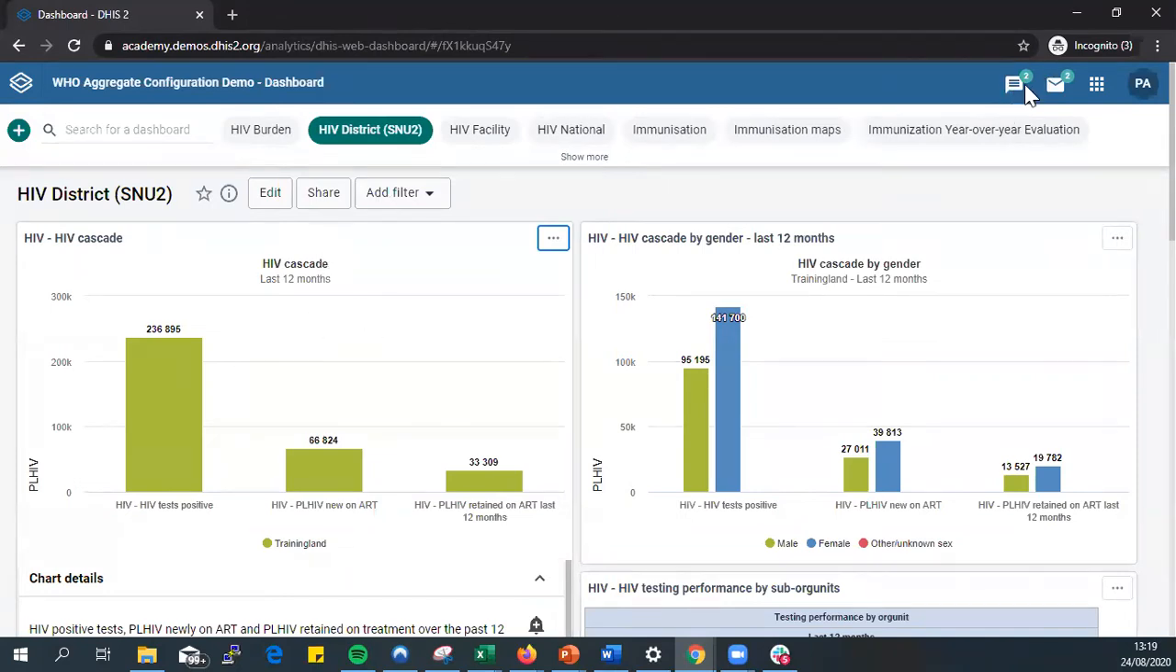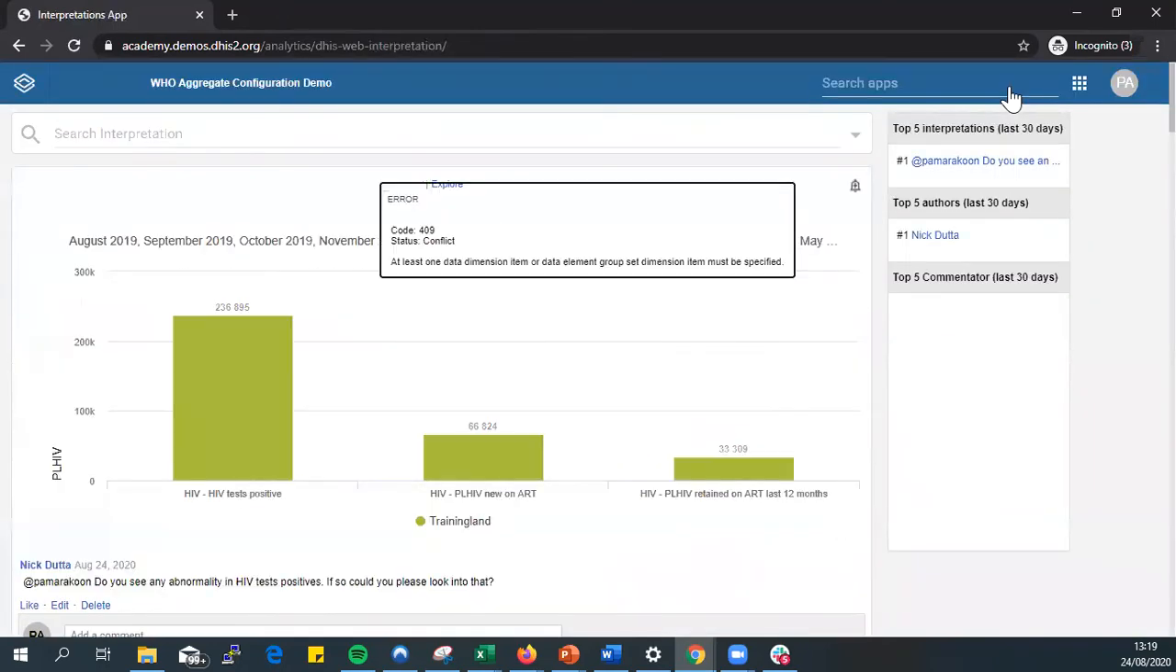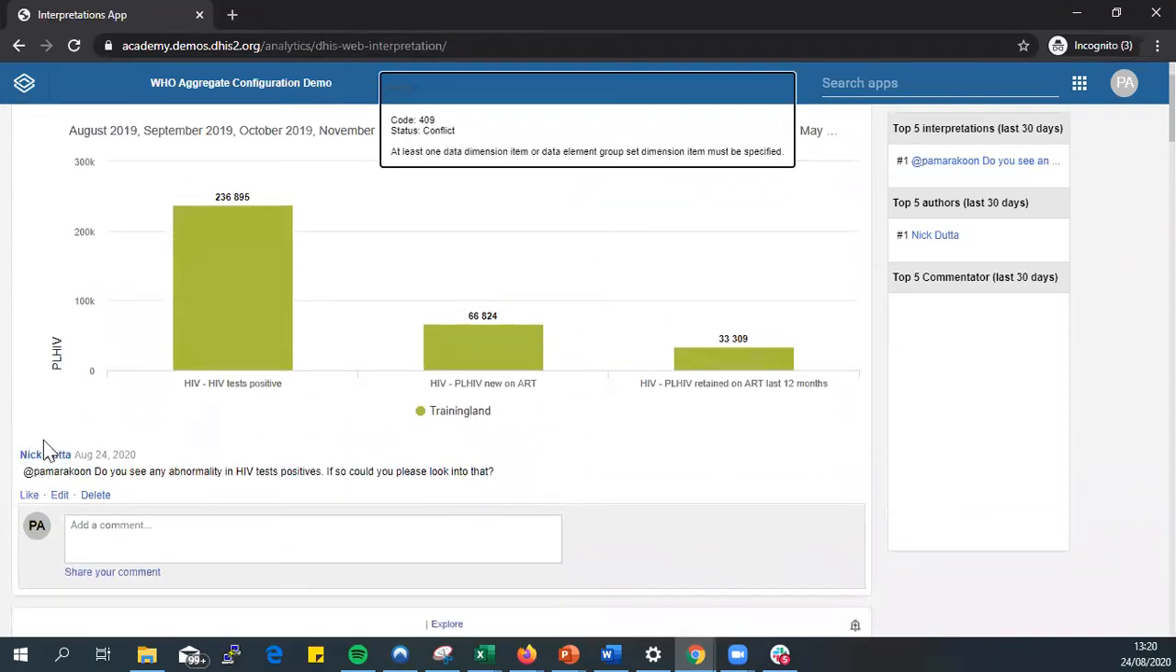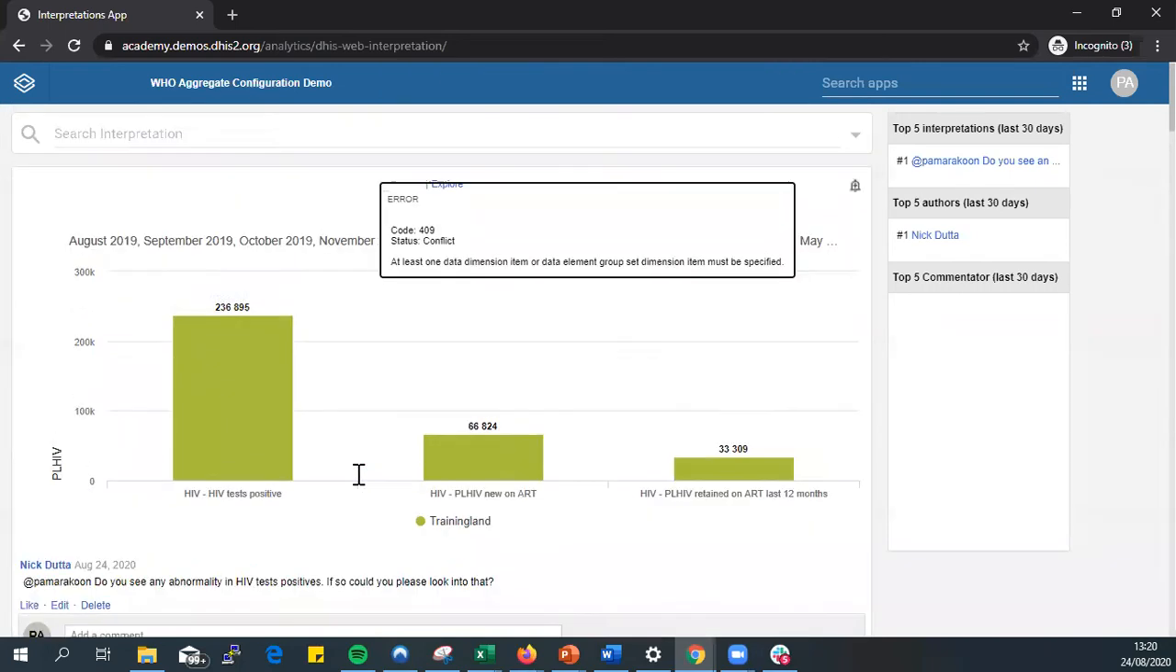Now, do you all notice this icon here? This icon is the interpretation icon. So I'm going to click on that icon and see whether I have new notifications, right? Let us see what happened. Right, there you go. So I'm seeing this particular dashboard item, and here I'm seeing that Nick Datta has asked a question from me, right? So here he's asking, do you see any abnormality in HIV? So that was the exact thing I asked.